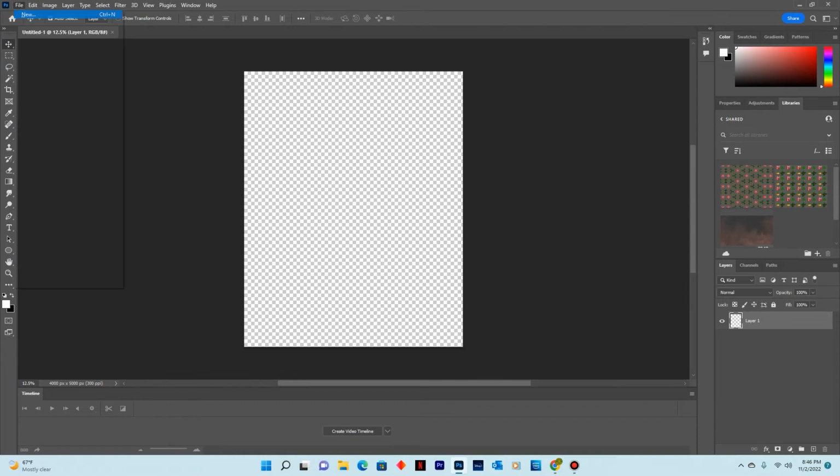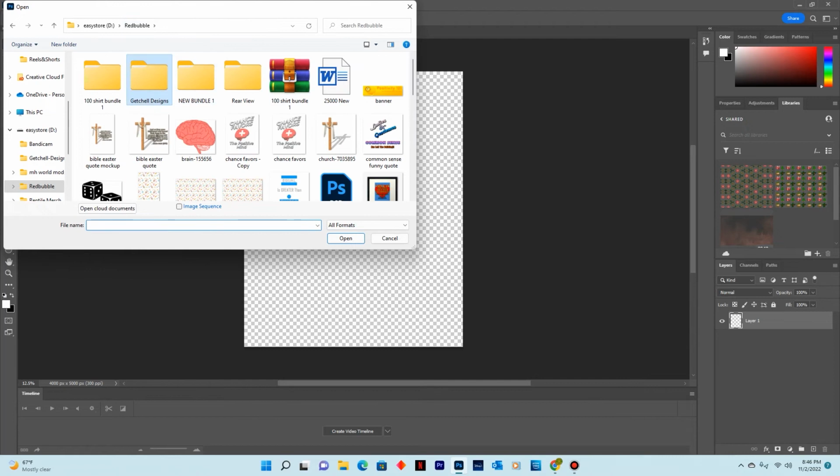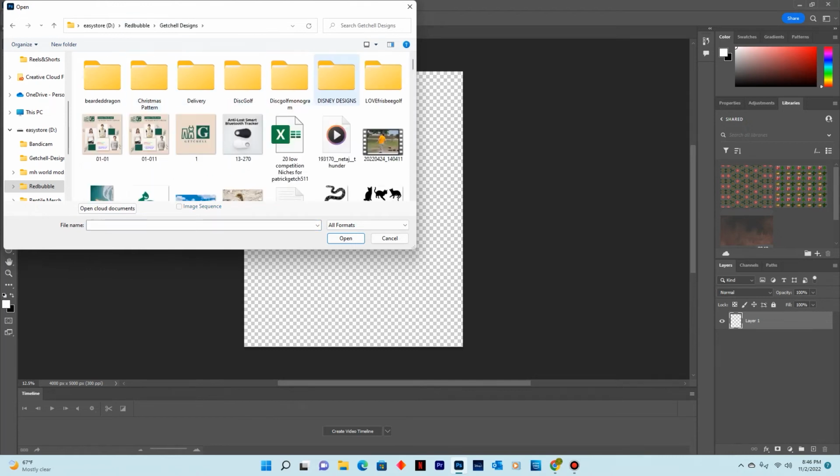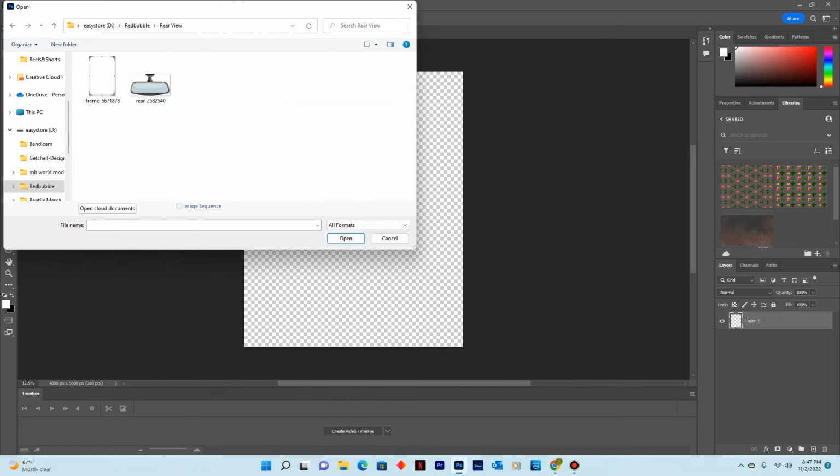Alright, so we're gonna open, and I'm gonna go to my Redbubble under Getchell Designs, and here is my... whoops, where is it? It's not here. Yeah, it's under the regular. Okay, it's under the Redbubble folder. There it is. Rear view. Yay! All right, so we got the rear view mirror and a little border or frame.